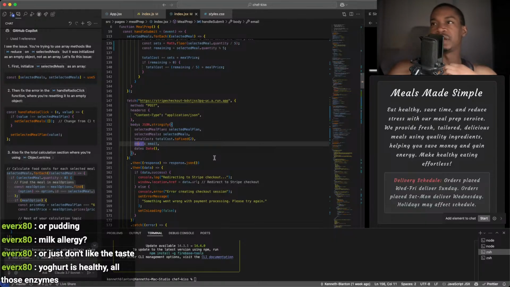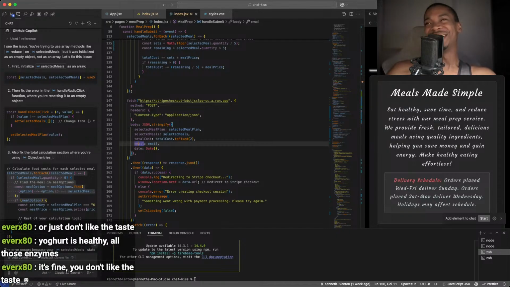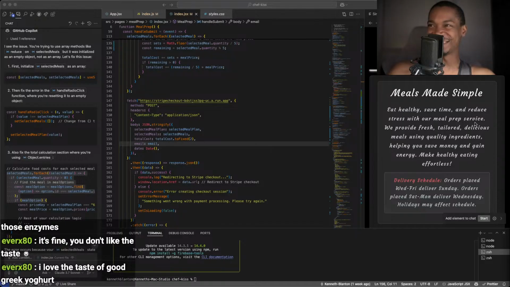It's not that I have a milk allergy. It's that yogurt is like... It may sound messed up. Yogurt is healthy, so it doesn't taste good. Sorry. Yeah, like I know that yogurt is healthy, so that makes it not taste good. I can't explain it.